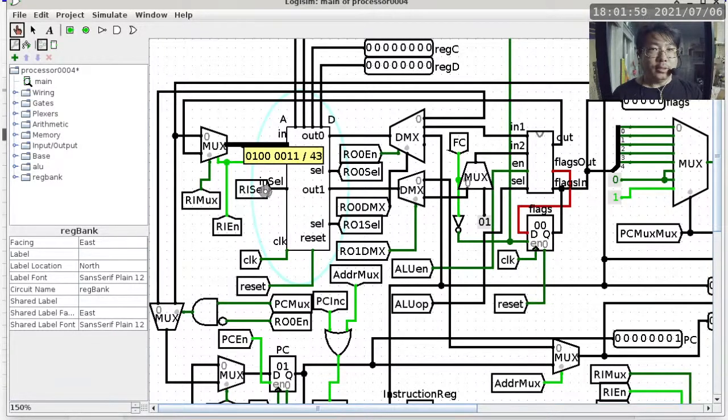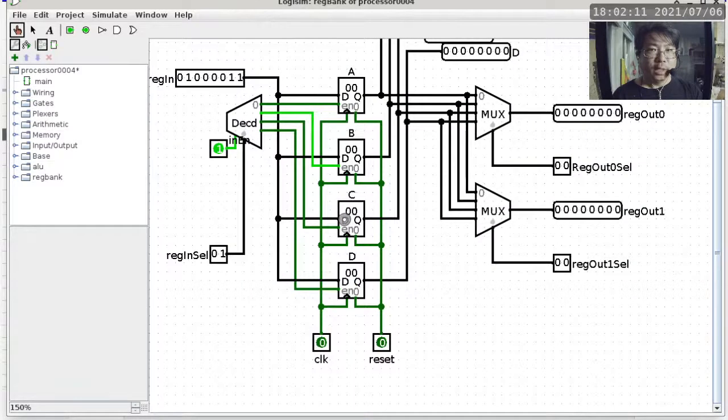That is determined by RISEL, which is Register Input Select. And to gain a better view of this, it is good to right-click on the component, and then we go to View Reg Bank. So once we are here, we can see the content of reg in the input pin is 0100, which is a 4, 0011, which is a 3. So 43 is at this input pin here, and that is connected to the D port of all 4 registers.